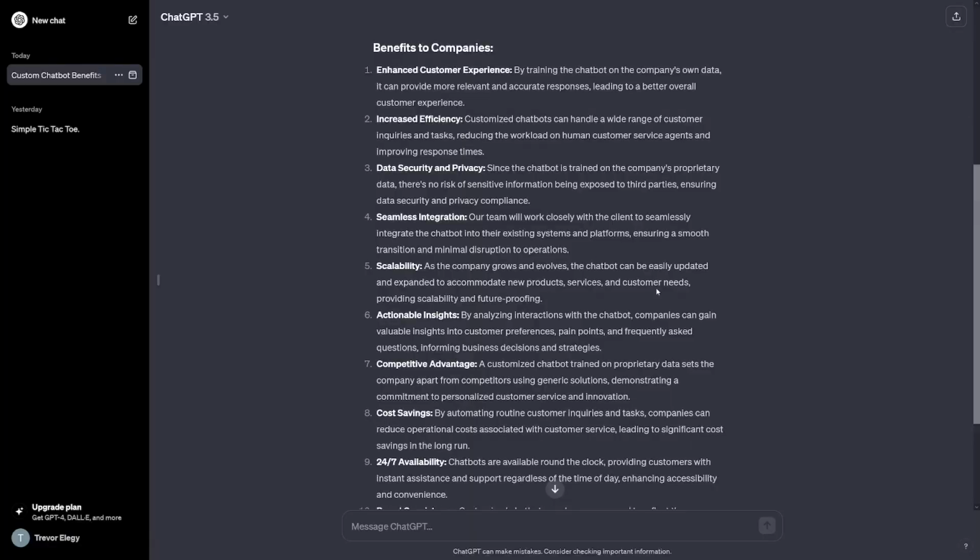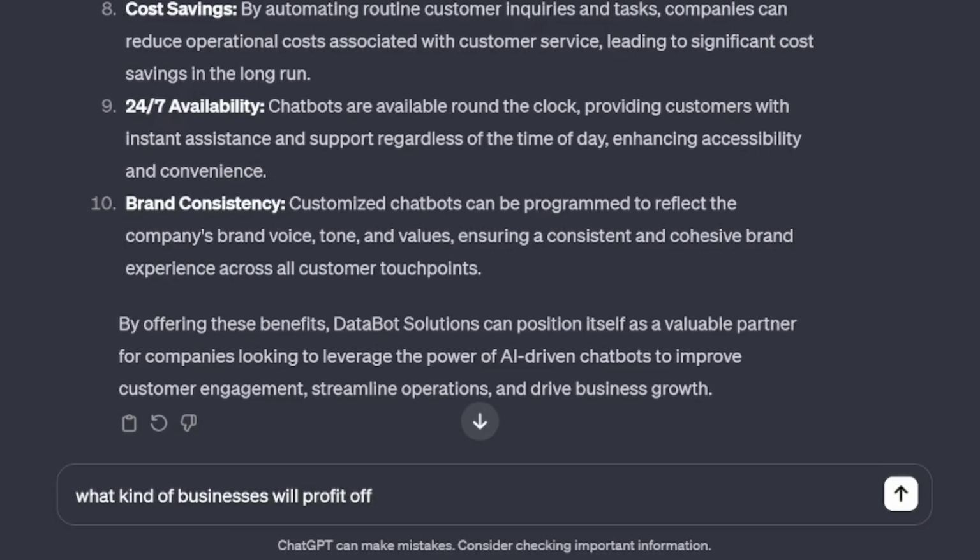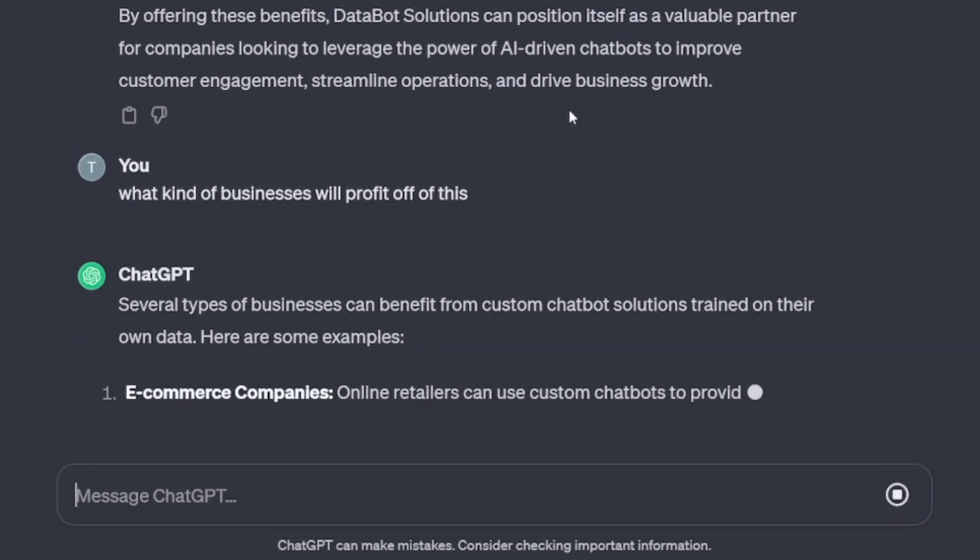What I really suggest instead is that you go and do some cold outreach, or just hire someone to do that for you. Or heck, just use ChatGPT. ChatGPT can sell itself, because you can ask it, could you write me an outreach message for my business? And I already have that here. First of all, I'll ask it, what kind of businesses will profit off of this? And of course, ChatGPT is going to spit it out.